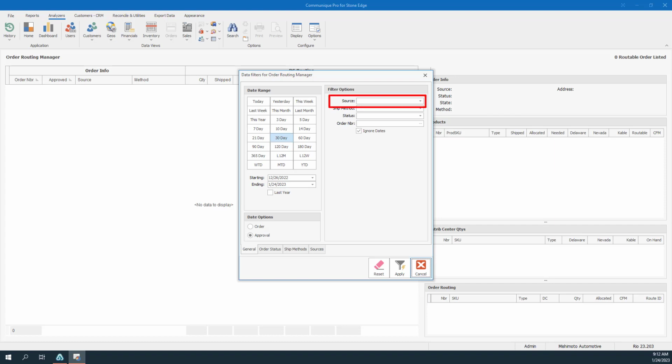The Source filter limits the routable orders to the selected source of sale. For example, you could limit the routable orders to Mishimoto. This source filter is also known as a cart filter. The Ship Method filter limits the routable orders to the selected shipping method. Using this filter, you can limit routable orders to FedEx second day, for example. The Status filter limits routable orders to the selected order status.